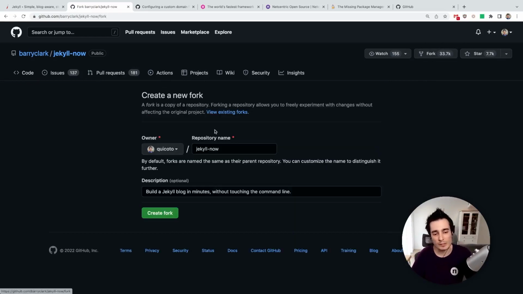It's first going to show us a screen where we need to define the repository name. By default, GitHub is going to give me a free subdomain. In my case, my username, kikoto.github.io/ the name of the repo. So in my case, I'm going to just call it Hugo blog. That's fine. And then create fork.